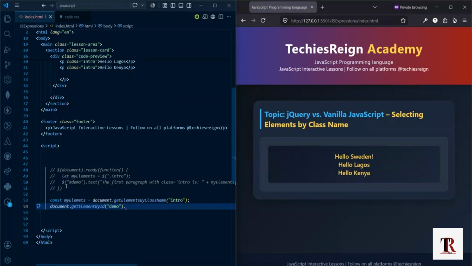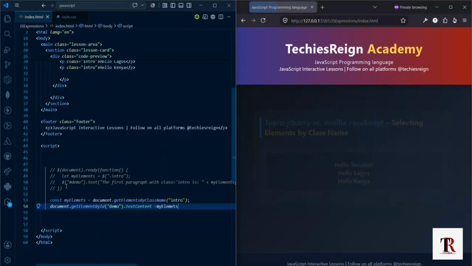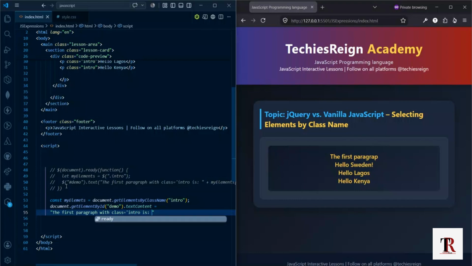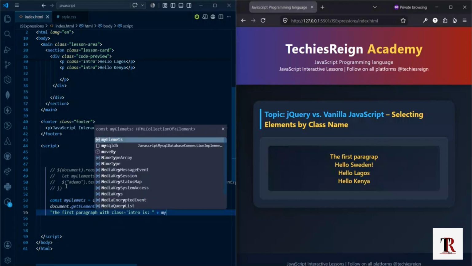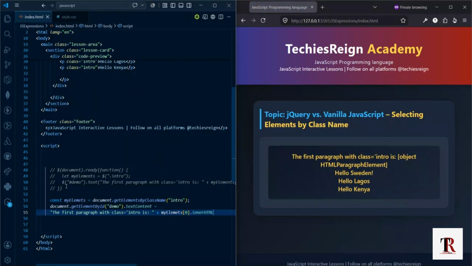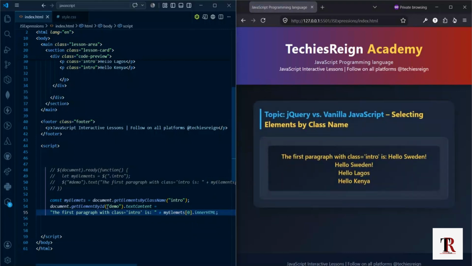Sorry, I want the display instantly. Then you use textContent. And once you have this, then you can go ahead and write directly into that paragraph. The first paragraph with class equals intro is, add space, then my elements index position of 0 dot innerHTML. And now you can see that I am actually getting the same thing even with the native JavaScript.